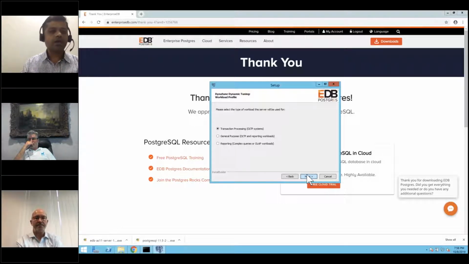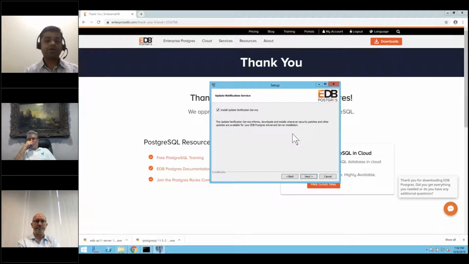This is another performance tuning option available in Advanced Server: workload profile. Depending on your use, if you want to use the database for heavy transaction processing, you can choose this option. If you have a large amount of data reporting, you can choose this option. Otherwise, go with general to support both. If you want a notification whenever there is an update, you can have this option selected, which is called install update notification service.